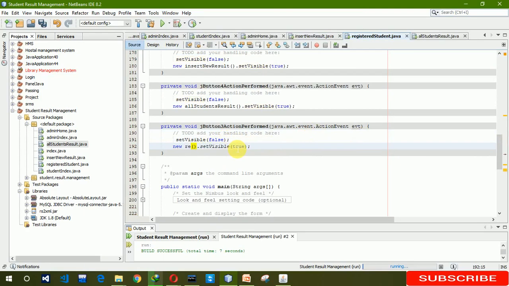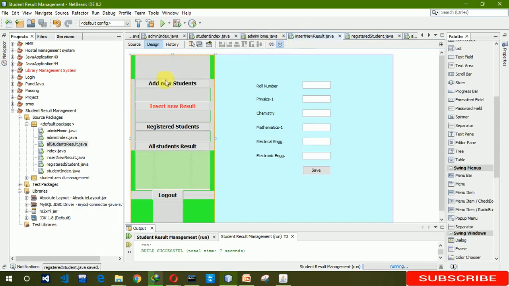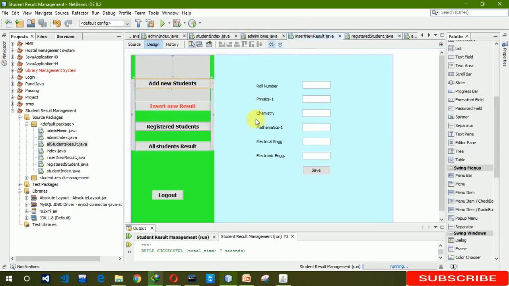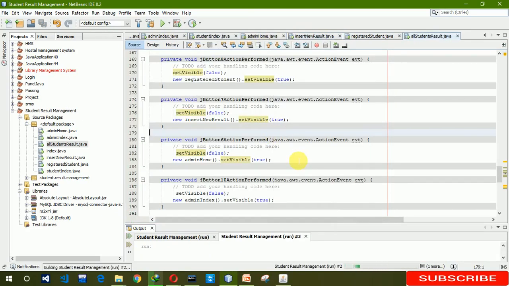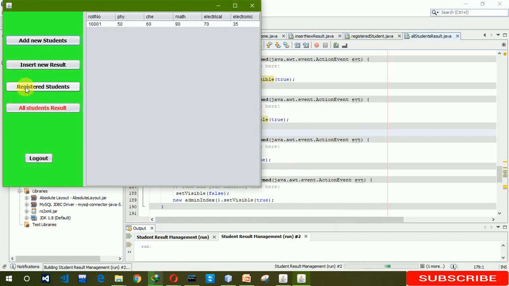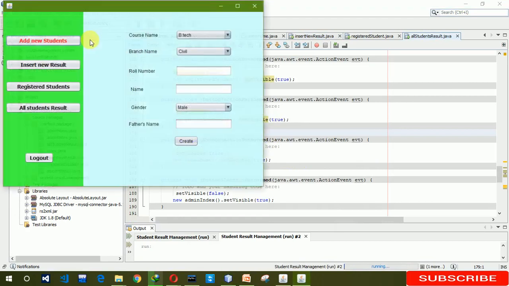We have to write registered student. In the same way we also have to write for this part, so write by yourself. So I just write down all the parts, so let's run. Here you can see that roll number 1 registered student. When you click on registered student, you can see the details of registered student marks.